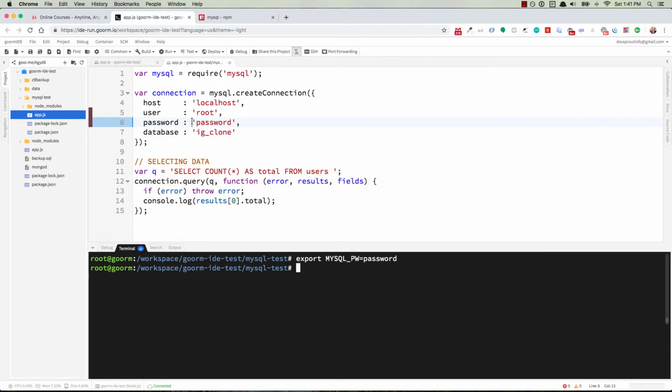So up here where we have this string version of our password, we don't wanna leave it that way. We're gonna do instead process.env. and then here's that environment variable, MYSQL_PW, all caps. So now we have our user set to root, our password set to an environment variable that is exported as our password, and now whenever we connect to our Node application, it will connect to the MySQL database.